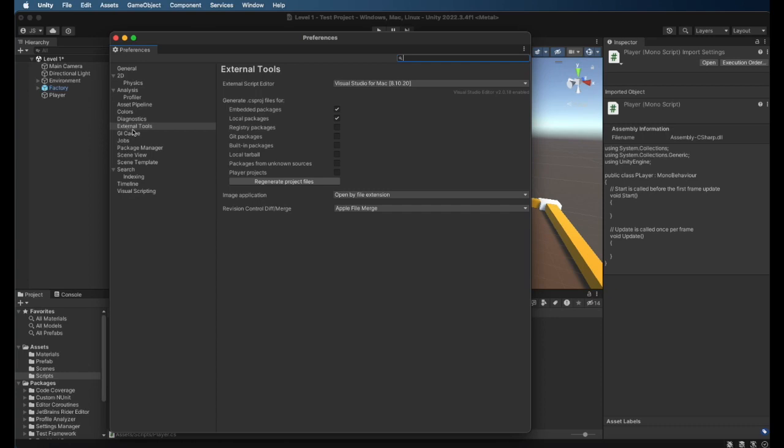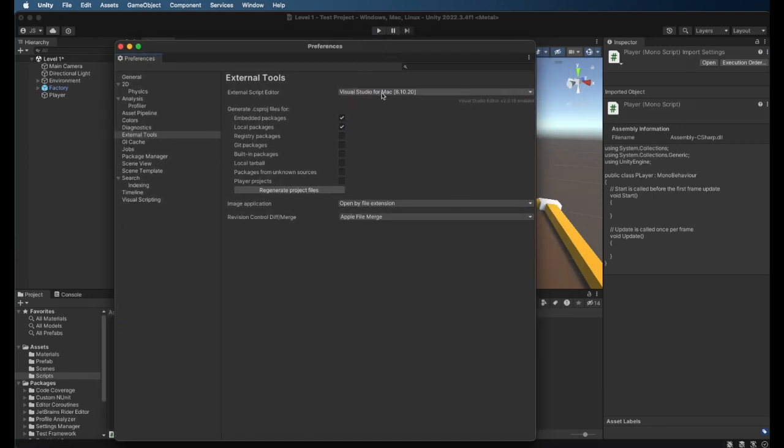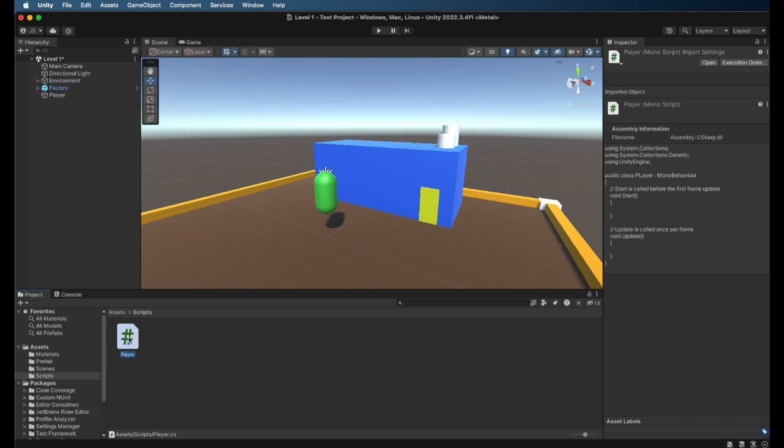We're looking for this external tools, and you want to verify that the external scripting editor is in fact the Visual Studio that I recommended earlier. And so here on the Mac, I'm using the Visual Studio for Mac, and I have that assigned. That way I know when I open this file, it's going to open up the correct code editor for me. And so now I'm going to go ahead and double click on this scripting file. This is going to open up the Visual Studio.